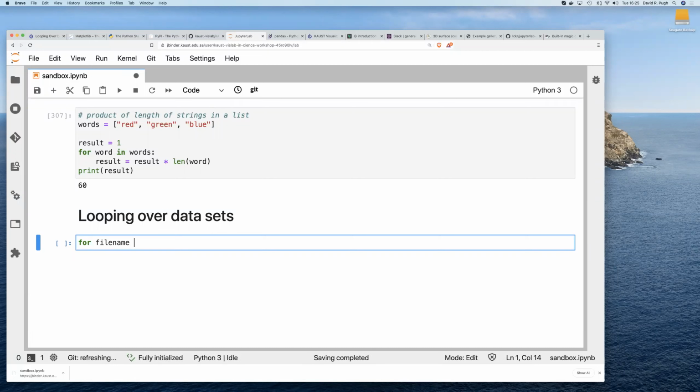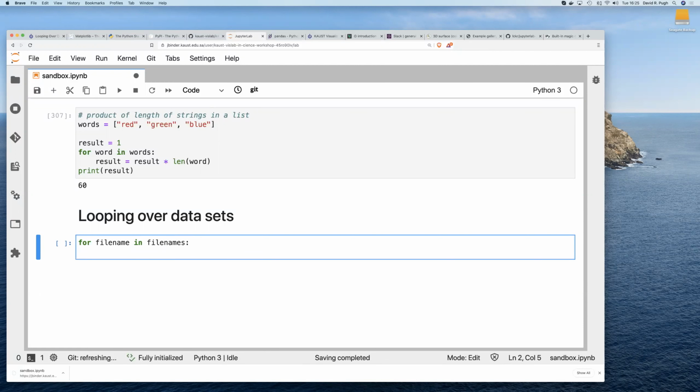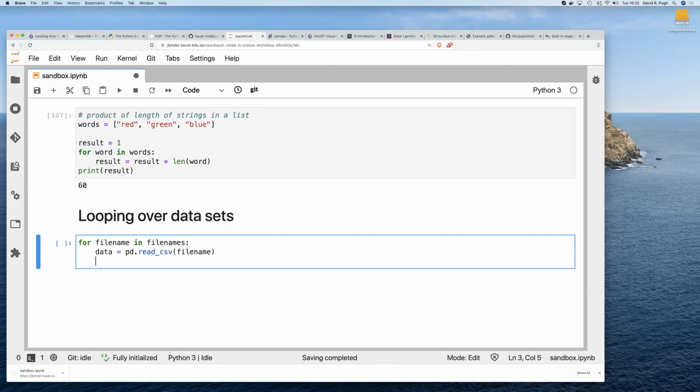So for file name in file names, we're going to have data equals read CSV from the file name, and then let's just leave it at that. And then we'll do print data.head.